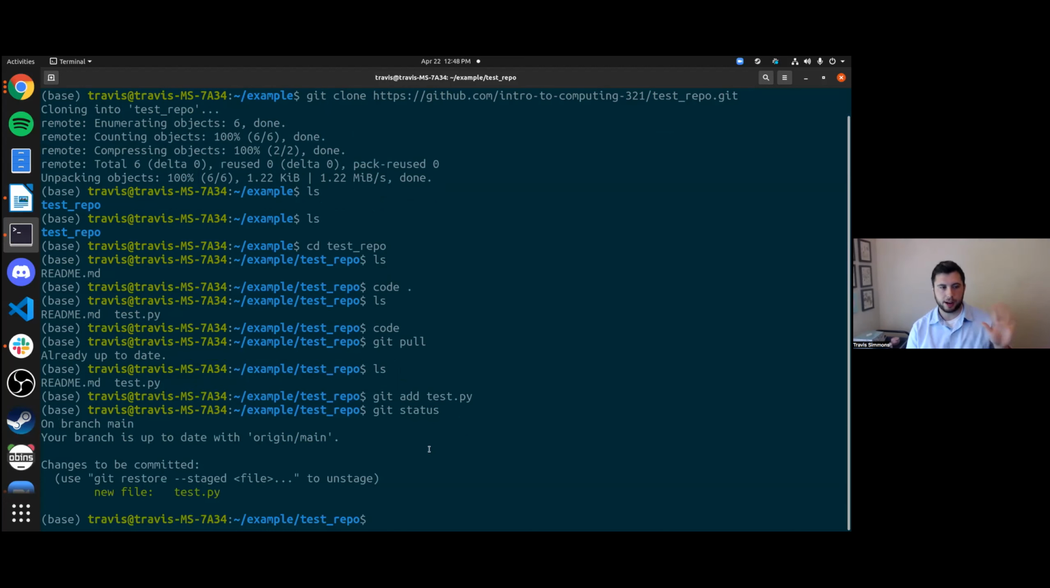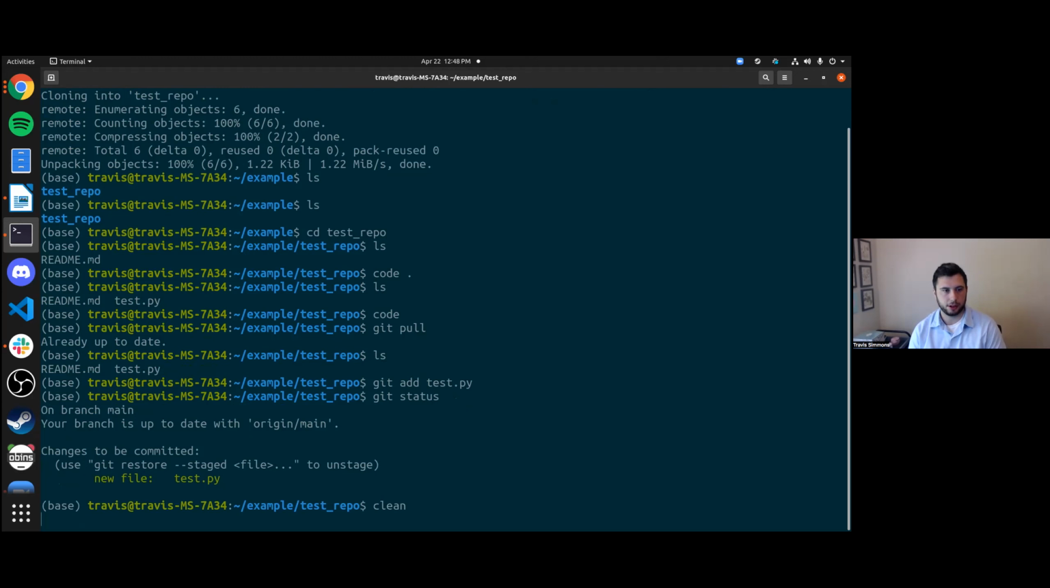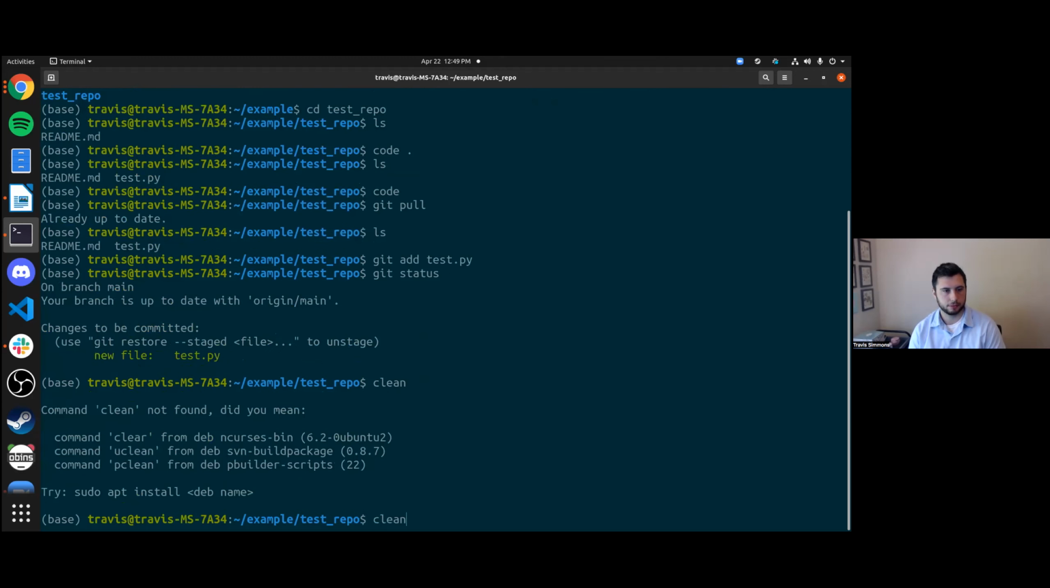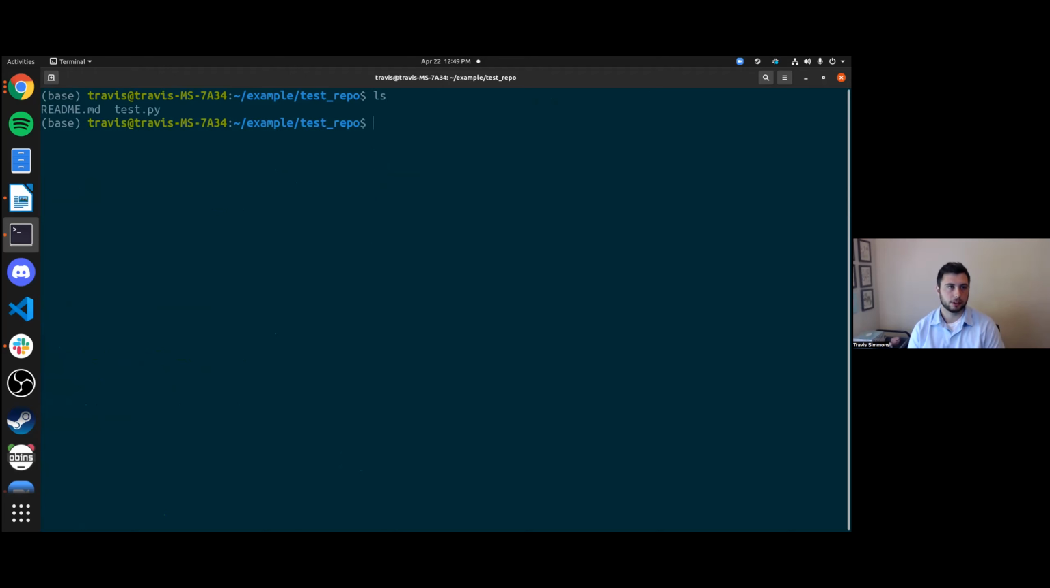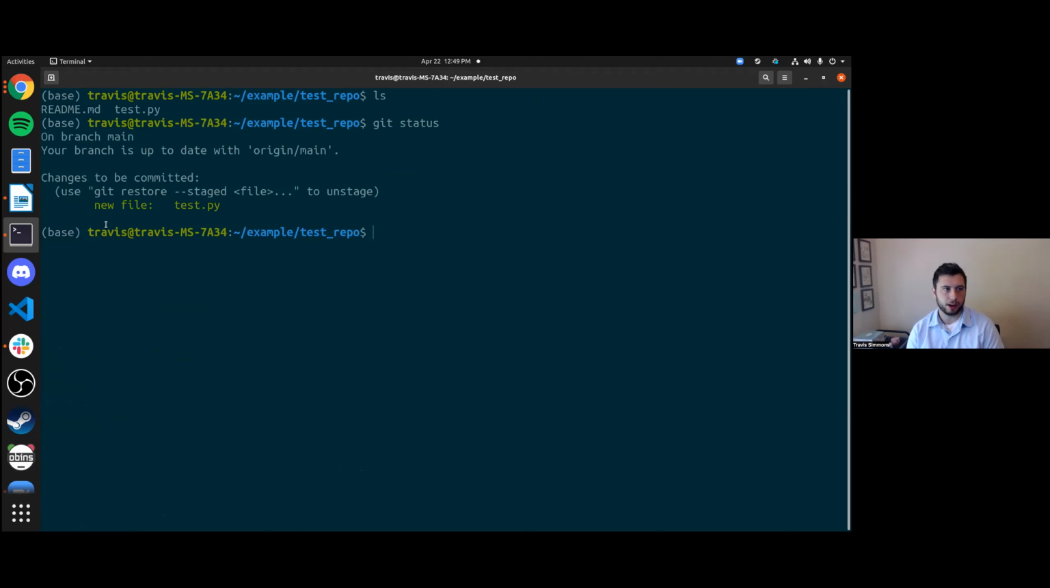It recognizes that we have a new file that's not up to date on our remote repository yet. So I'm going to type clear, just so I can get all this a little cleaned up here for you. So if we do git status again, we can see that we have that new file ready to be pushed up to our remote repository.